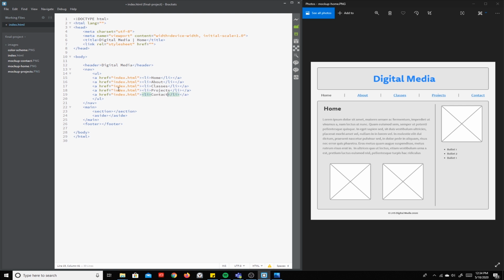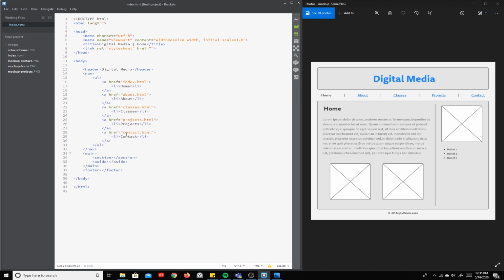And each of these pages, I haven't created them yet, but I will in the future, and I already know I'm going to name them the same as these. So I'm just going to call this one About, call this one Classes, this one will be Projects, and this one will be Contact. And as long as I name those pages the same thing, they should automatically link up. So I can go ahead and save that. You can see I've got those now in my navigation section.